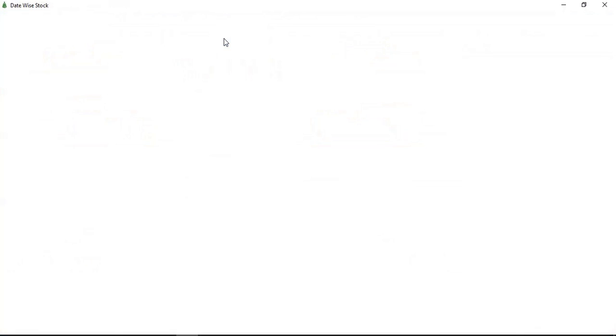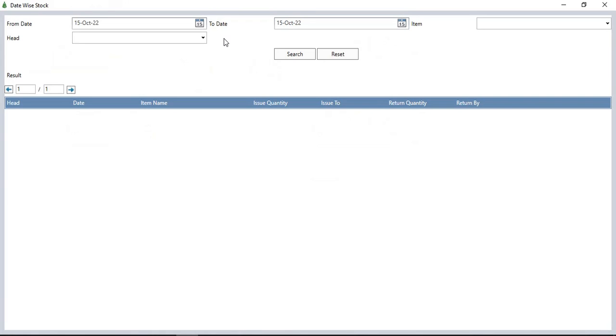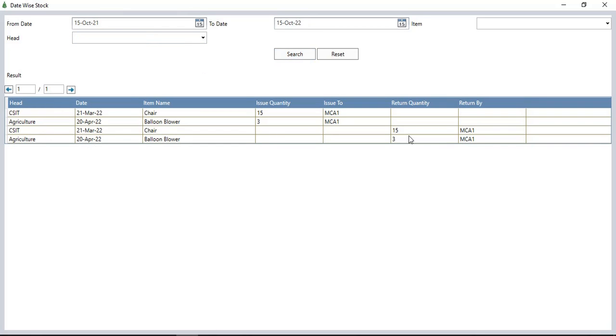And you can see the date wise stock. You can search according to the date, item and head name. Click on a search button to search the details. You can see it is showing the record.